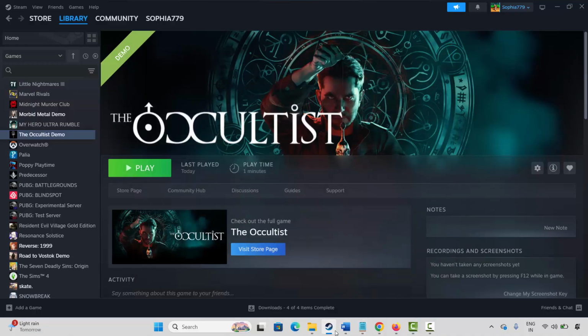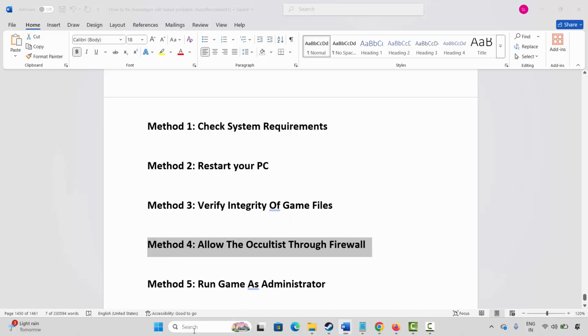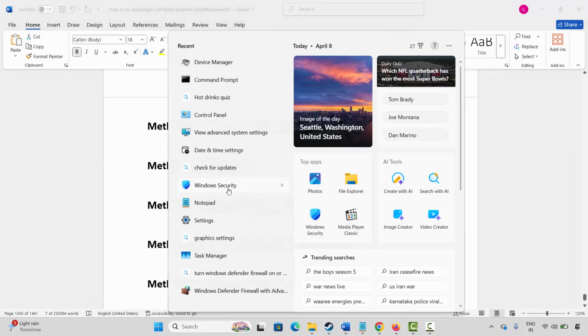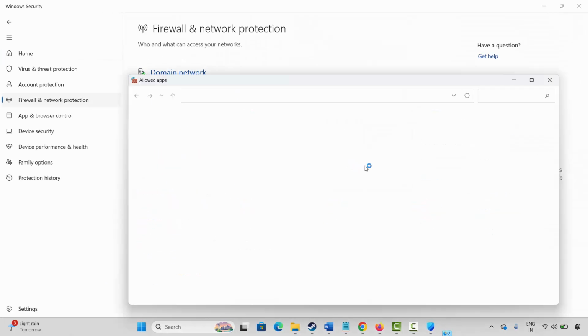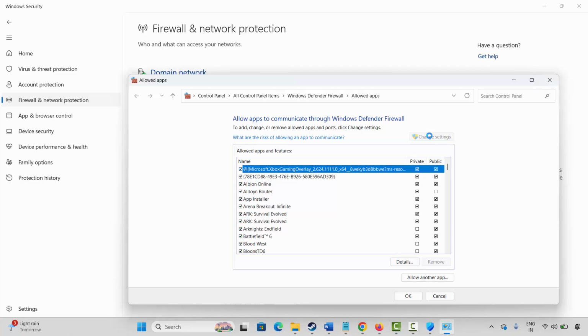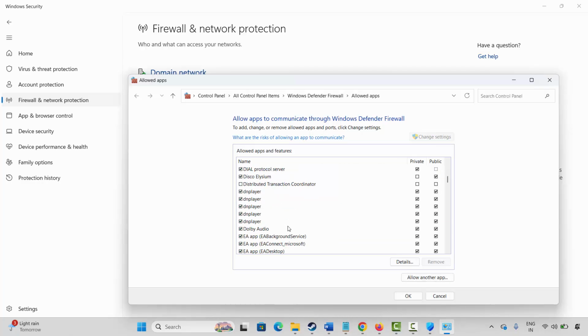If not, next is to allow the game through firewall. For that, go to the Windows search for Windows security. Here you have to click on firewall network protection, click on allow an app through firewall, click on change settings. After that, here you have to search for the game, whether it's listed or not. So first you need to search for the game.